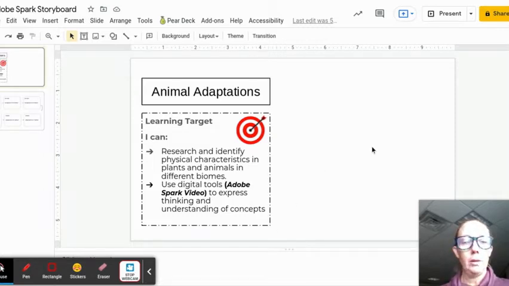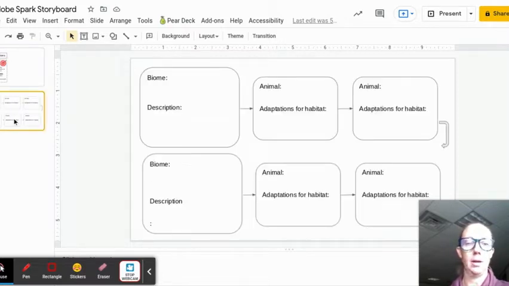So we will be using your iPads and using the Adobe Spark Video app. Before you start creating your video, you need to use the storyboard to plan out your video. So you will get these papers and you can start jotting down some notes and your ideas for what you're going to put into the video.